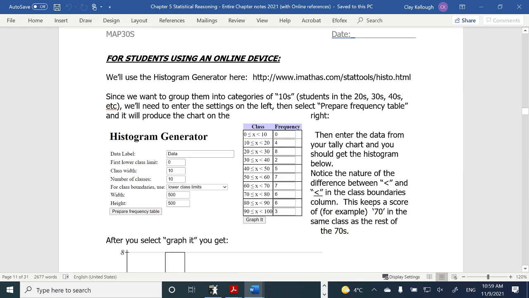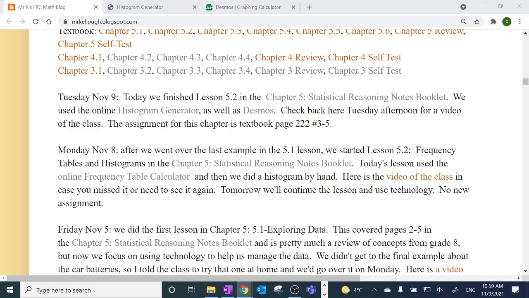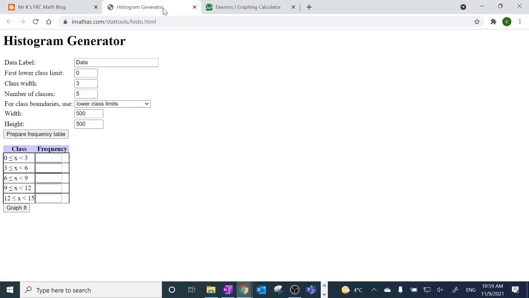So we're going to use yet another, this is our third different online calculator. This one's called the histogram generator. So you can Google on your device imathas.com, or I bet if you just Google iMath and histogram generator, you will get this. This one works really nicely on the phone. Notice it doesn't even take up much of the screen when you're on a PC or a laptop.